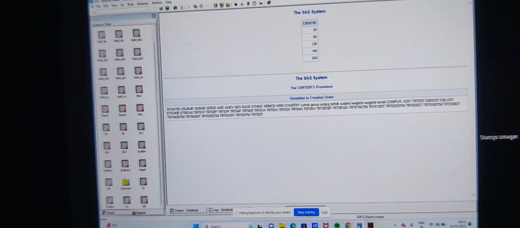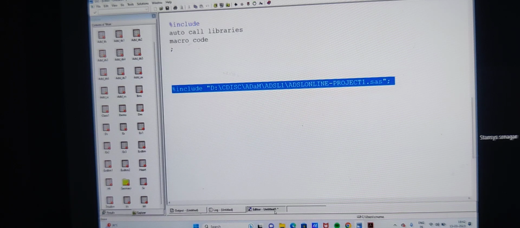By using percentage include, we can write the path of the SAS code, and then we can execute the code from its original location. In most cases in real time, we are going to write the macro code, or any SAS code, and keep it in the original location. So we are going to execute the code from its source location.